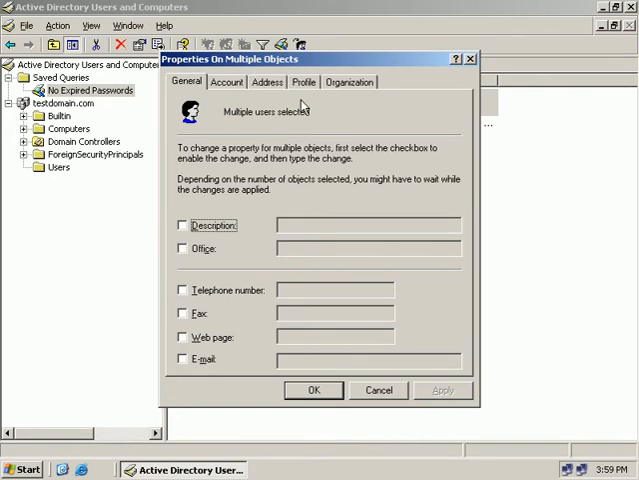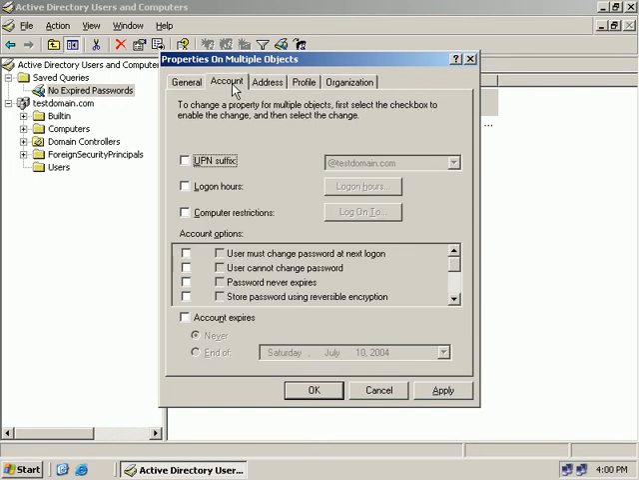Now on these tabs, we can change the contact, locations, profiles, company details, and so on. On the Account tab, we have the options relating specifically to the account options, UPN suffixes, logon hours, and of course logon restrictions. Now note that down here under account options that we have two sets of checkboxes. Now if we want to apply changes to any of our existing settings, we must first check the left-hand side box. Now in our case, we've searched for accounts that have the Password Never Expires box checked. So we place a check in the left-hand Password Never Expires box.